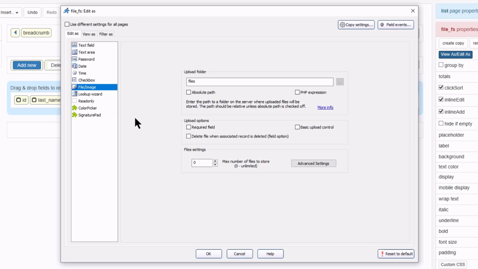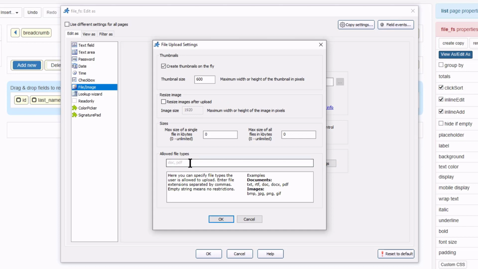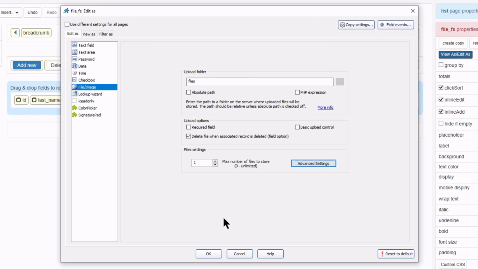I will also delete the document when a record is deleted, but this time I will leave basic upload control unticked and will set the maximum number of files to store to 1. Feel free to store multiple documents in this field, as it will be no problem whatsoever. Click on Advanced Settings to set the file size and document types if required. Click OK and then click on View As.